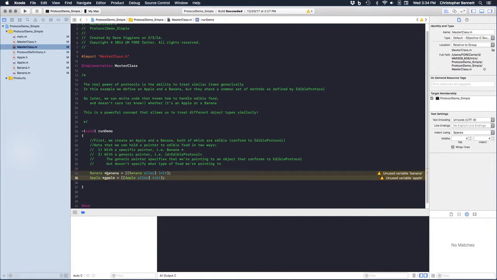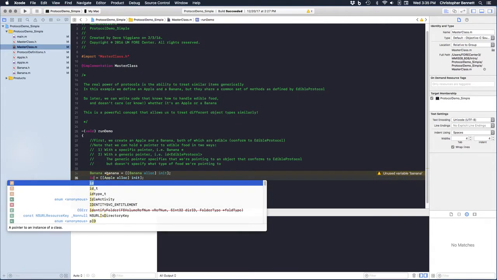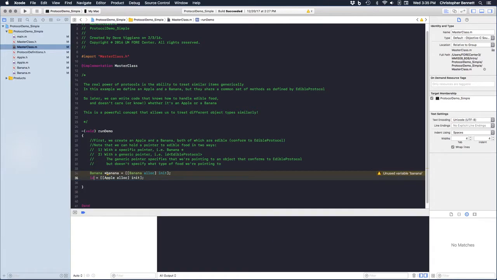But actually, let's change something. Instead of making this an apple class, let's make this a generic piece of food, okay? So we're going to say ID, which is a keyword that's just like void, edible, okay, it conforms to an edible protocol, and we'll just call this food, because we don't know what type of food it is yet, do we?